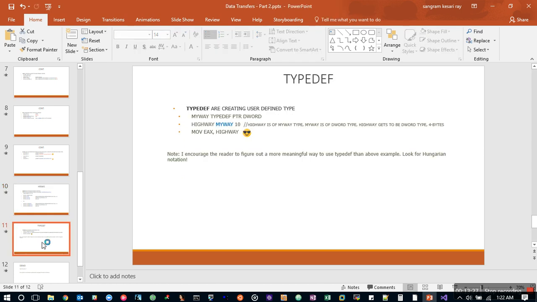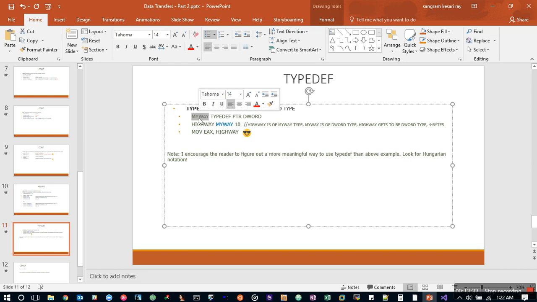Typedef. We can create our own data types. Like if you see over here, I'm creating my own data type, myway: TYPEDEF PTR DWORD. So myway is of DWORD type. Then I'm creating one variable, highway, which is of myway type, right? Either it's myway or it's highway. So when we do this, mov eax, highway, it would get the same data.